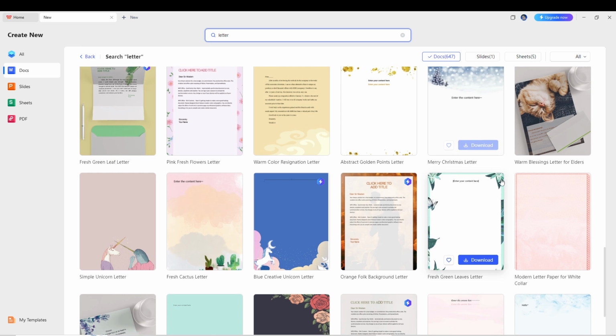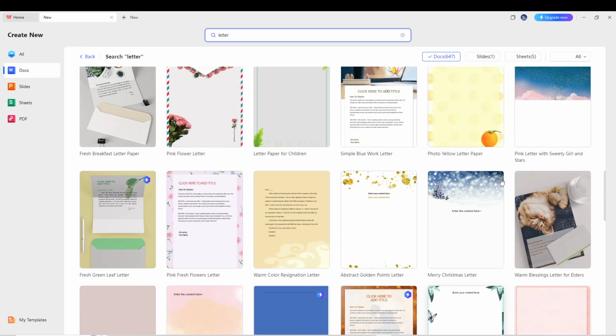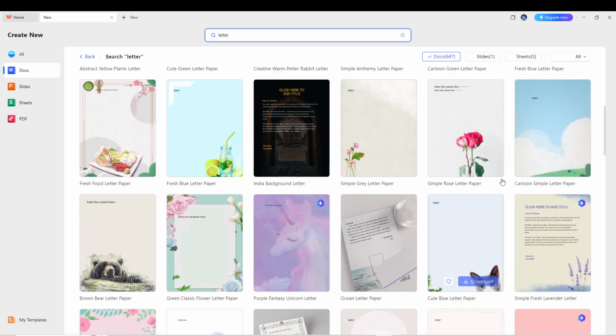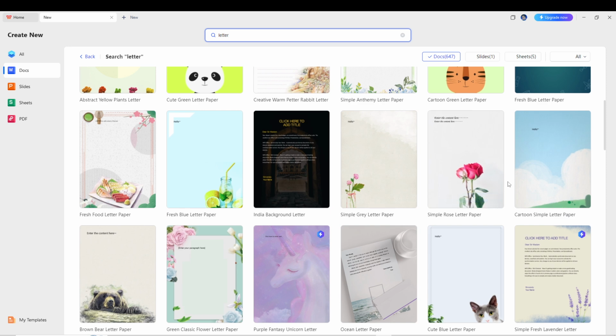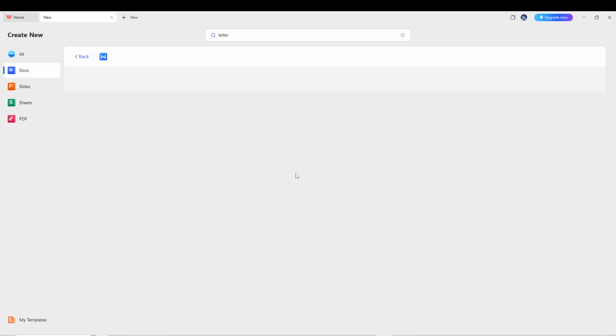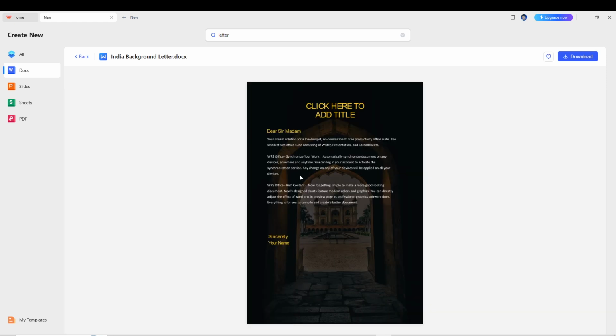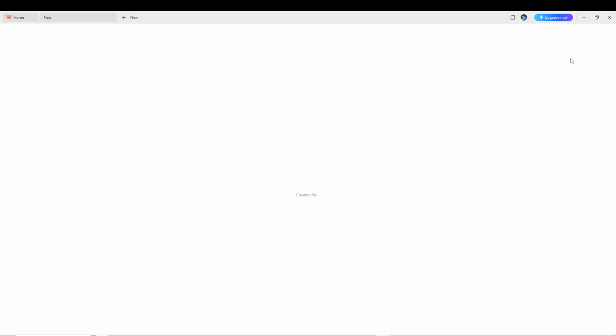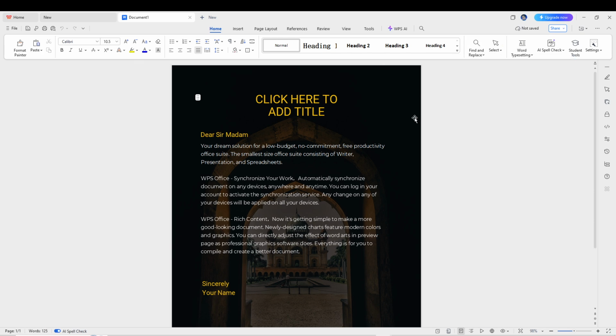Take your time to browse through the templates and choose the one that best suits your needs and the tone of your letter. Once you find a template that you like, click on it to select it. Then, click Download to bring the template into your document workspace. After the template has been downloaded, it will open automatically, allowing you to start editing right away.